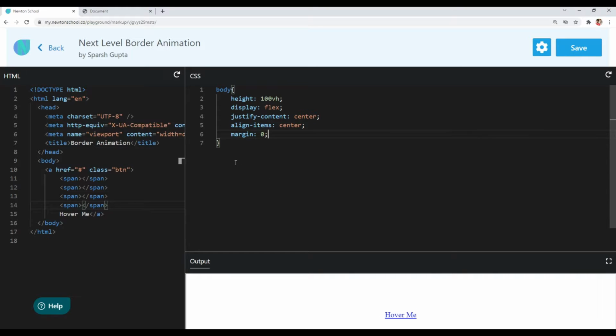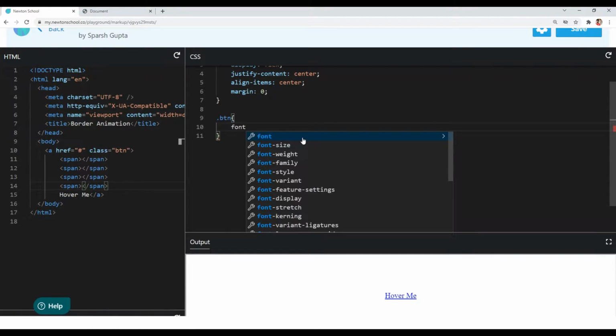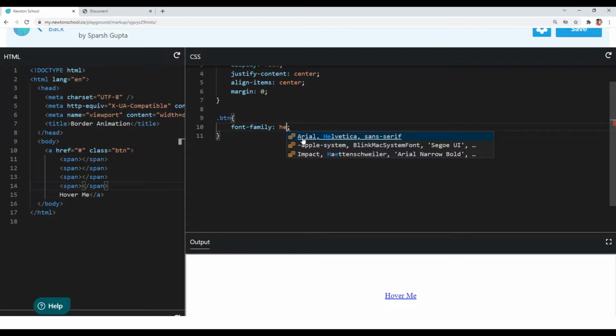Now let's give some styling to our button element. I will target the button using the .btn class and give some styling to it. I want the font family to be Helvetica.